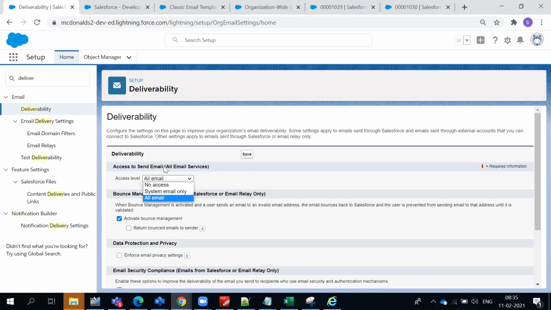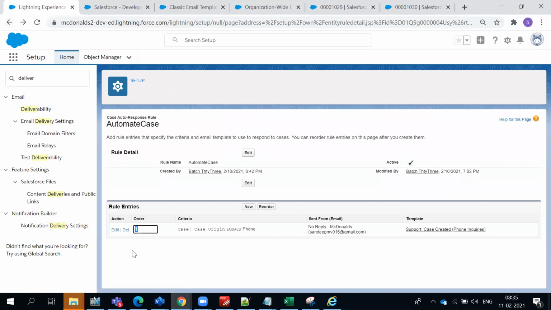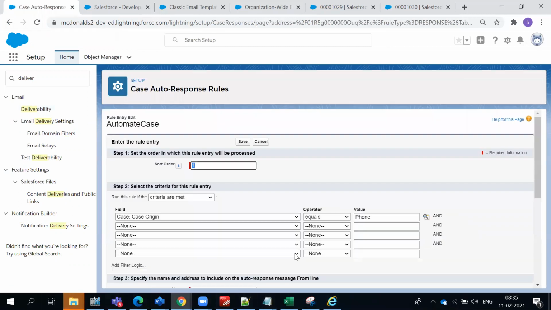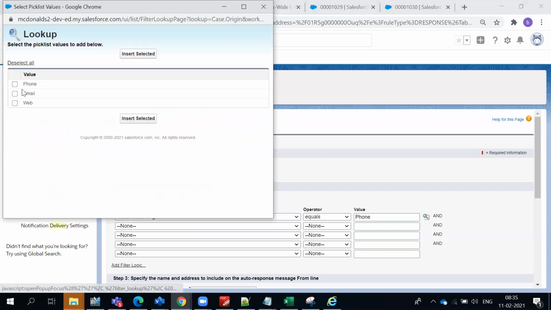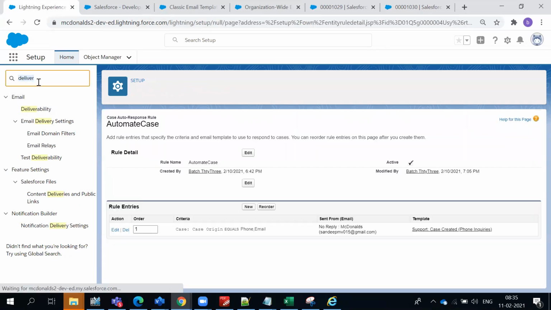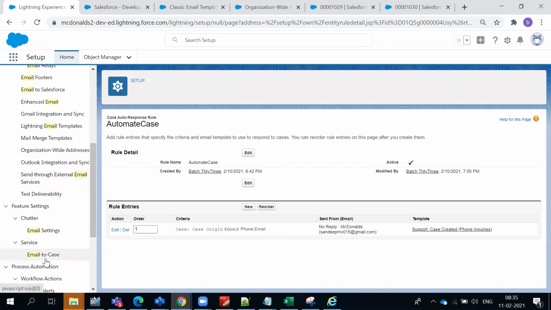Let's do one thing. One more thing I want to do at the same time for the auto response rule. When I just created it, it says something auto response. Let me put another one where case origin is equal to email. Let me save this. So next is email to case. Something we did. Let me come from there.